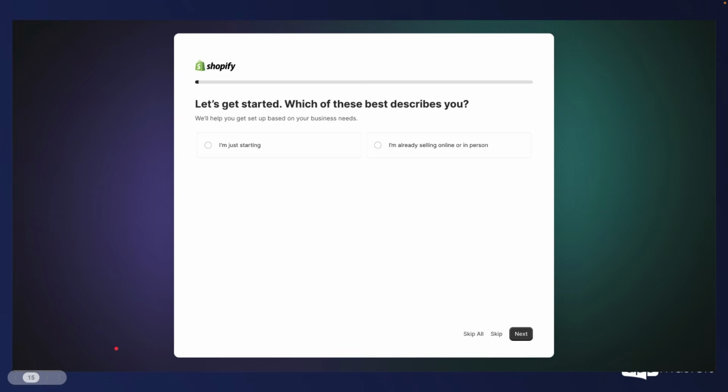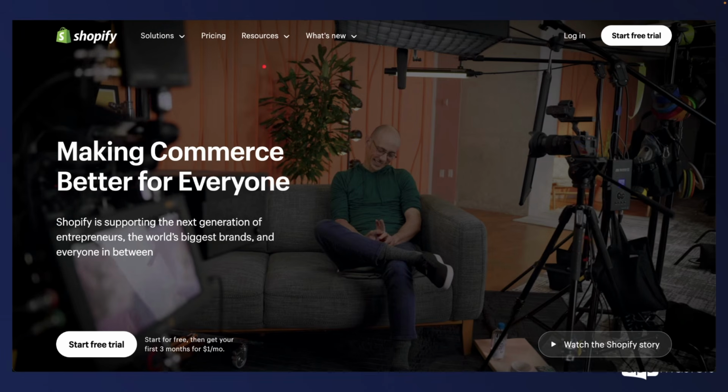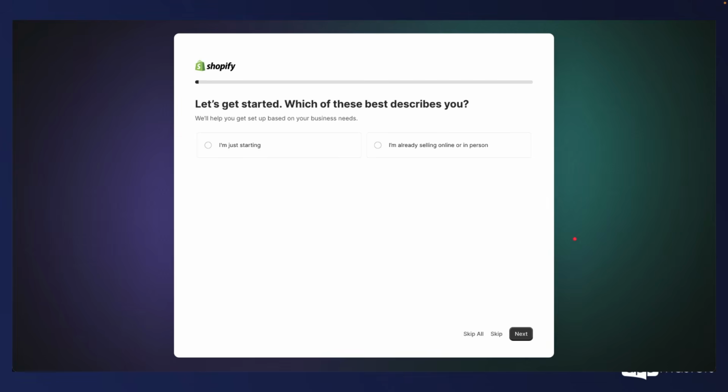Now, really pay attention to this flow. It's just like the first time user experience on an app. You can see the navigation is gone. And that's what you really want to do on the website side of things. Let me go back to the homepage. We have solutions, pricing, resources, what's new, log in, all that stuff, right? Once I hit start free trial and I'm in the flow, you don't want any navigation. You want to make sure the user is primarily focused on completing this flow.